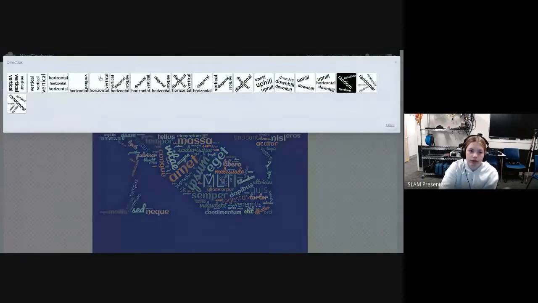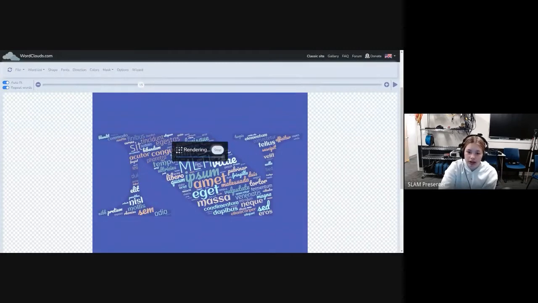So if we go to direction, you can see that there's all vertical, horizontal, diagonal. There's a lot of them. There's uphill, downhill, all downhill, random, random, random. Wow, randomer, randomist. You guys can choose whatever you want, whatever you think is aesthetically pleasing. I'm going to go for this uphill because I think it looks kind of cool. I like how it's all facing the same way.